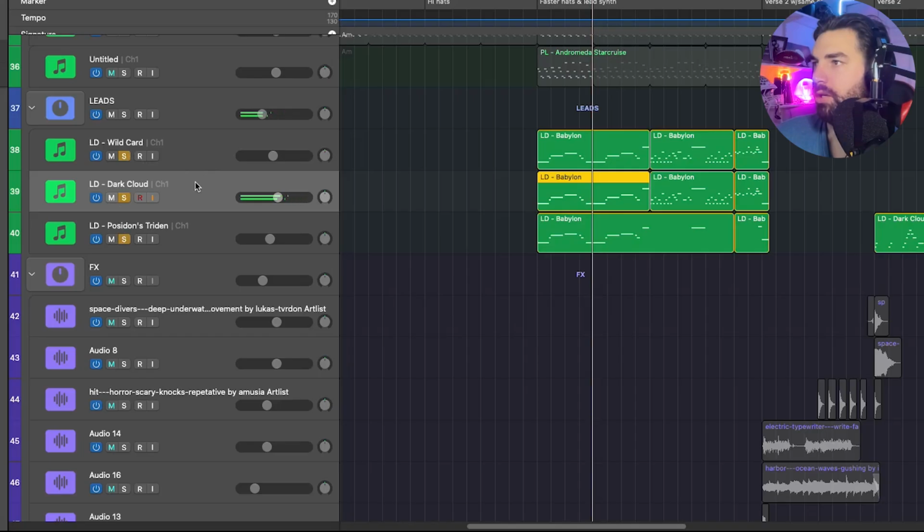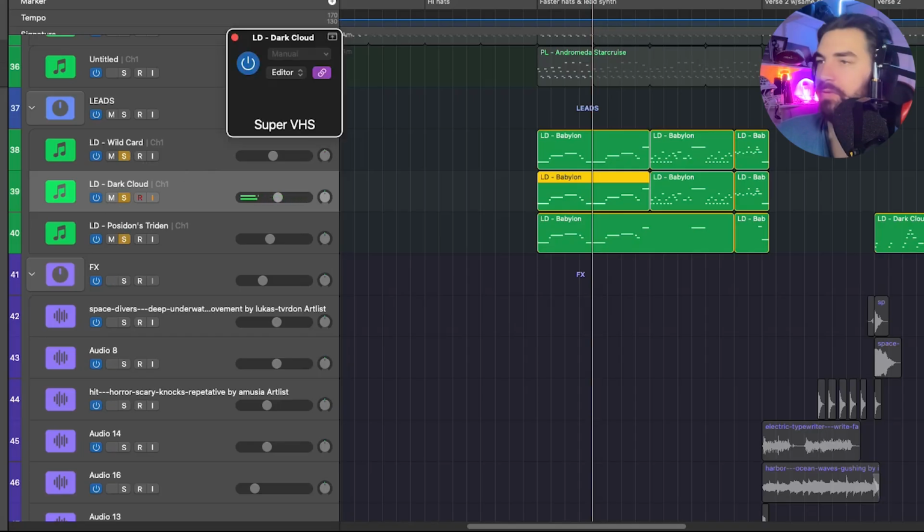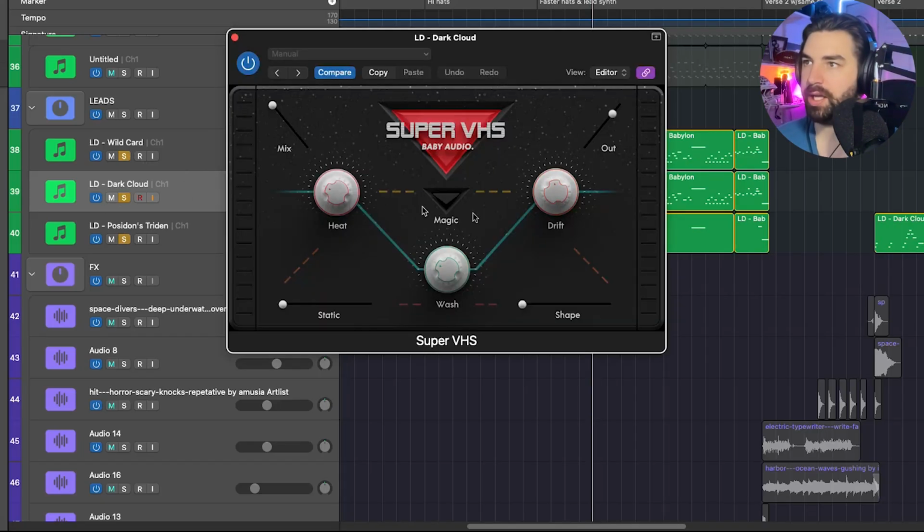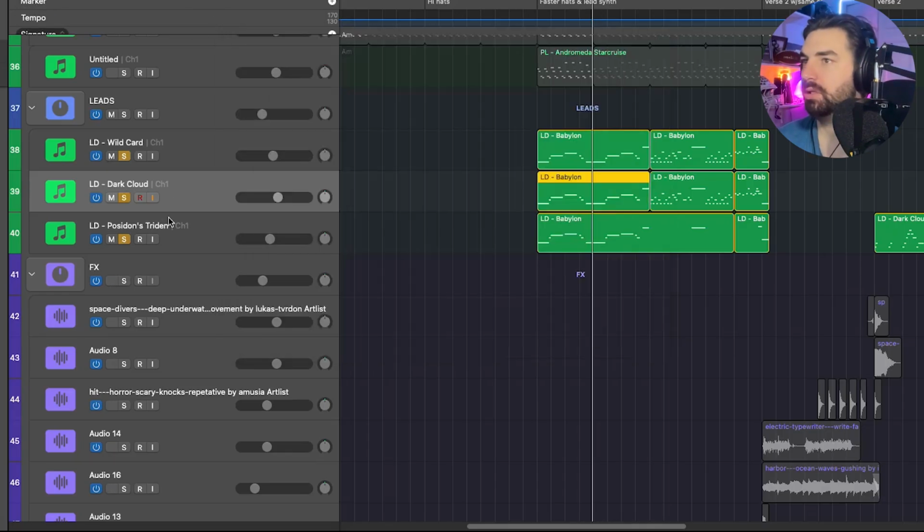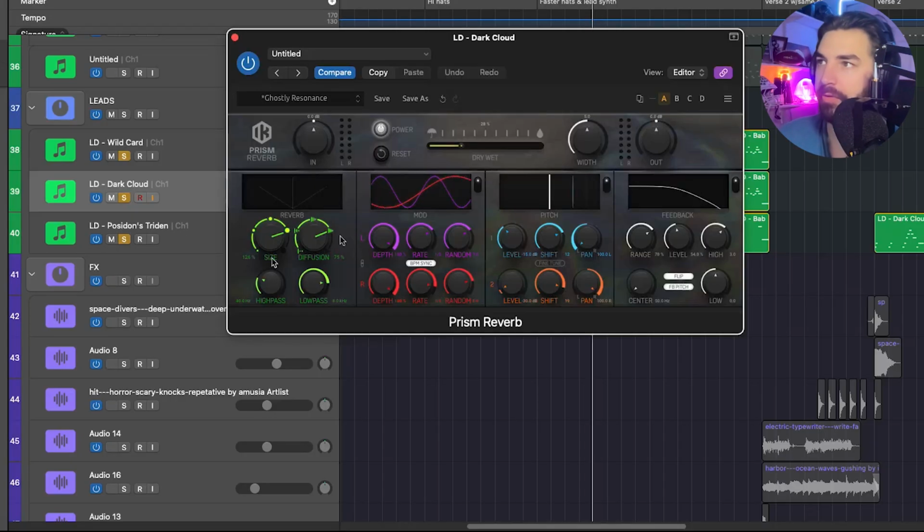So then all together. And I also added some Super VHS on here for some heat, some drift and wash. So reverb, like pitch drift. We got Prism reverb as well to add that really shimmery, big, washy reverb on top.